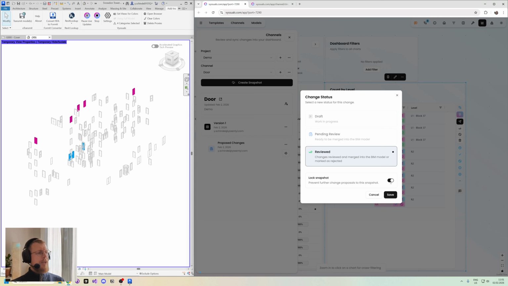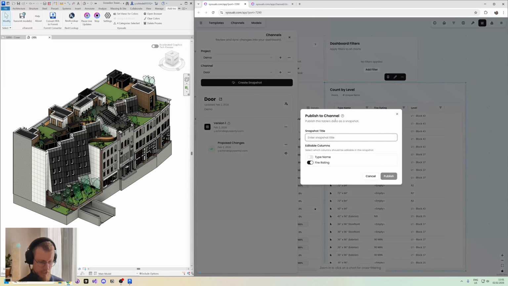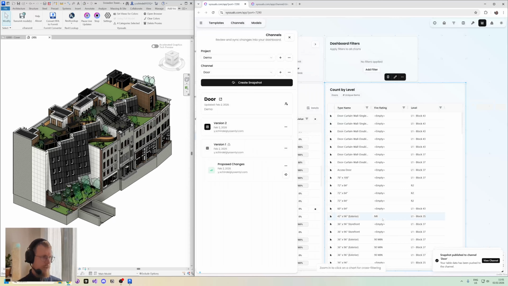Now, you probably want to lock the snapshot that these changes were created on to prevent the other person from entering new changes while you have already dealt with them. So we'll say save. And what would be also a good idea now is to upload a new data set that reflects the current state of the Revit file. And still with this table selected, we say create snapshot. And we say version 2. And we say publish. That goes up.